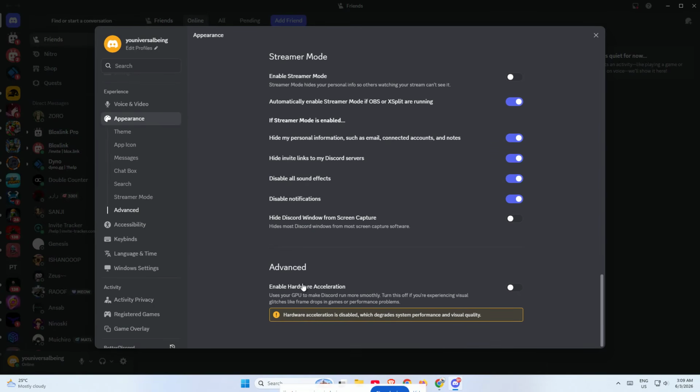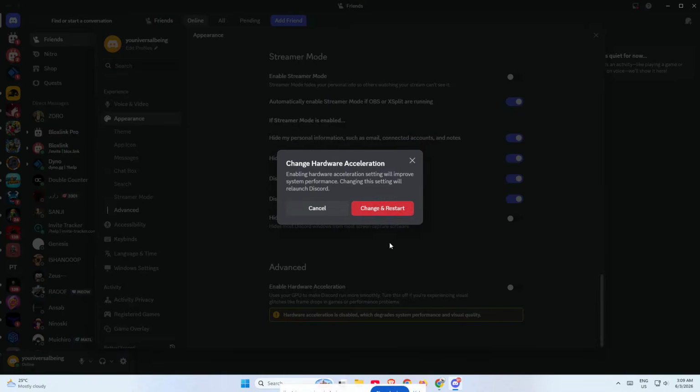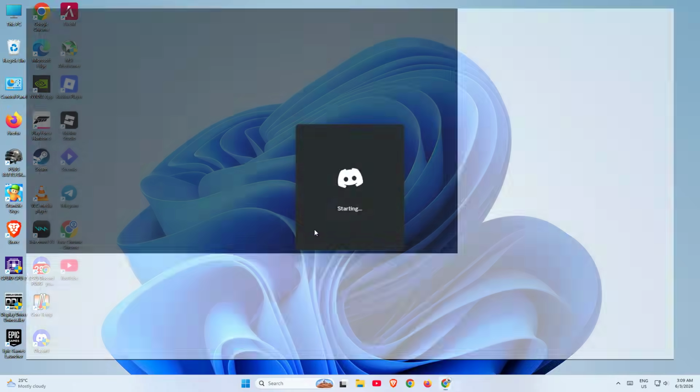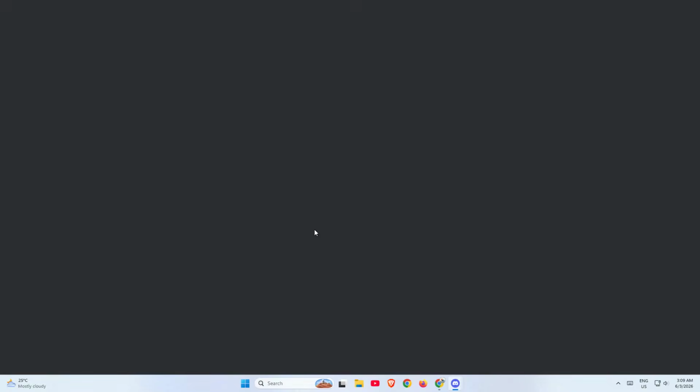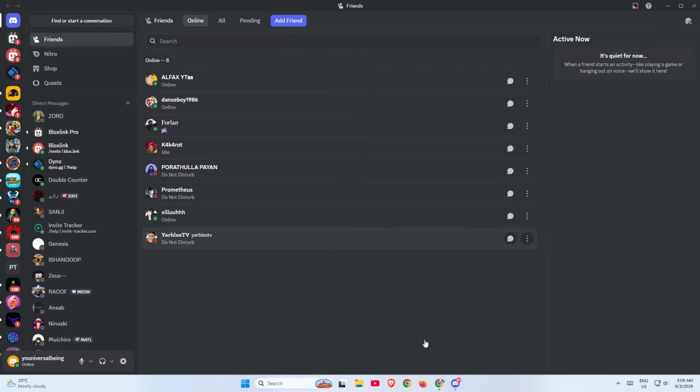Go ahead and toggle hardware acceleration off first. After that, turn it back on again. If Discord asks you to restart, allow it to restart so the change can take effect. This simple toggle can refresh how Discord is using your system and may fix the error immediately. If the problem is still there, the next thing to do is restart Discord completely.